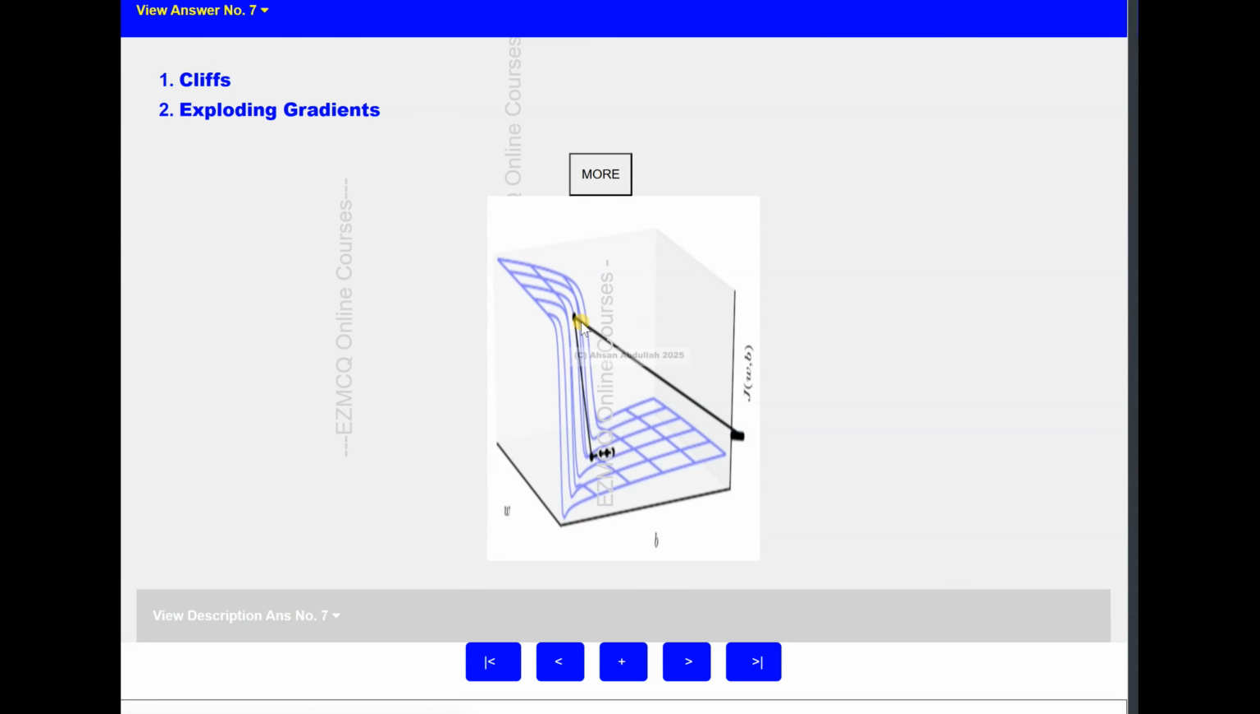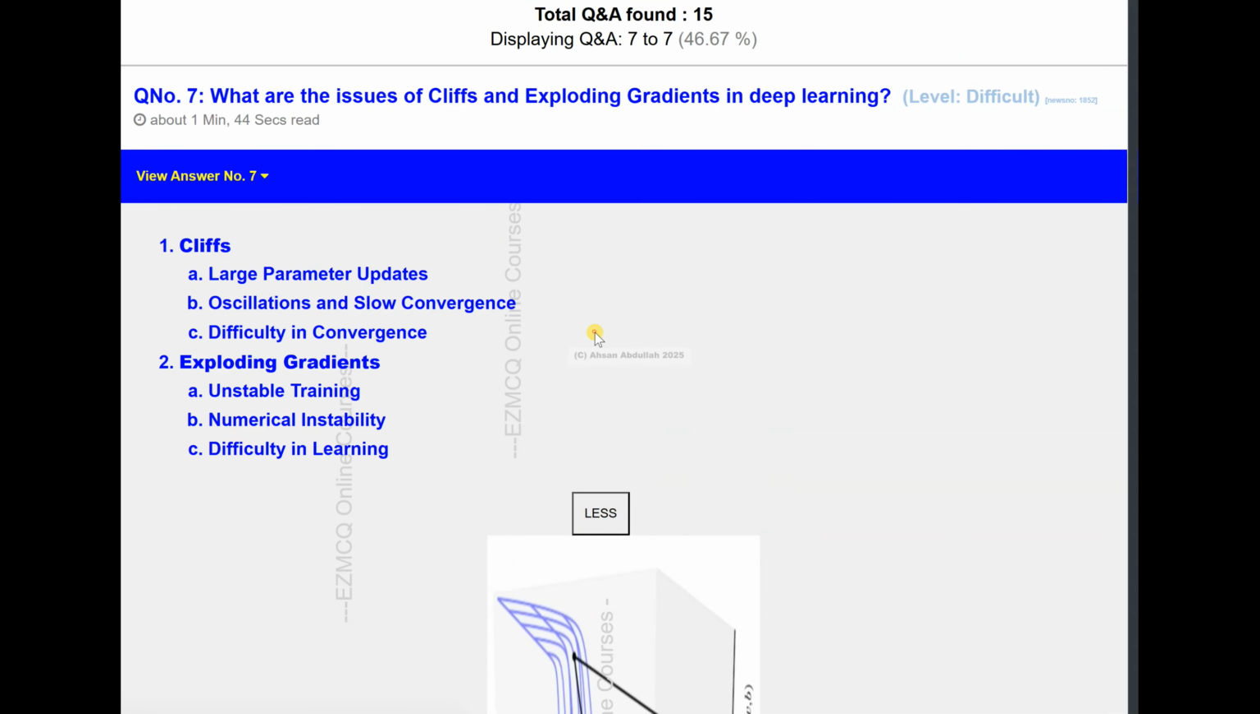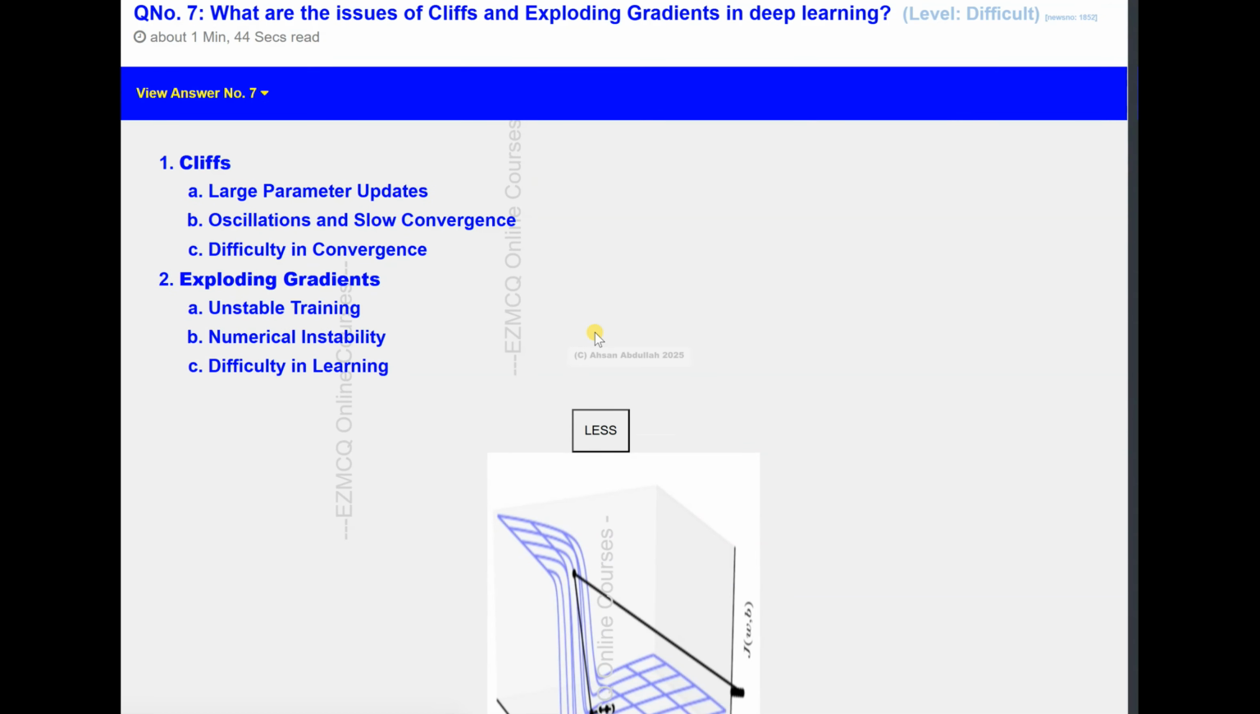You can see over here there is a drop, and the slope of this drop is almost infinite because it is almost vertical. What we will be covering is the large parameter updates for cliffs. And oscillations we discussed before: because of the large jumps, the optimizer moves across the surface, to be more precise, and misses the global optimum.